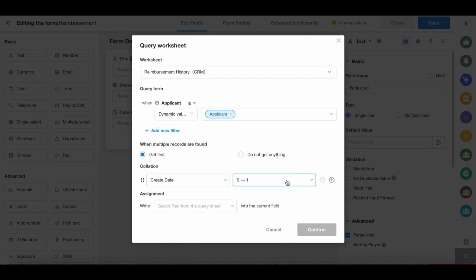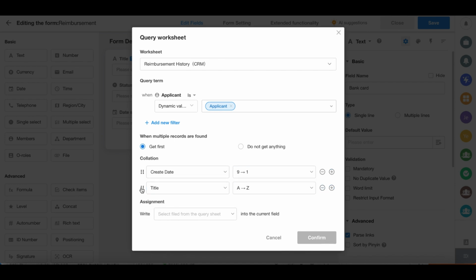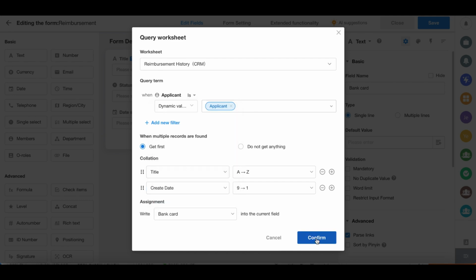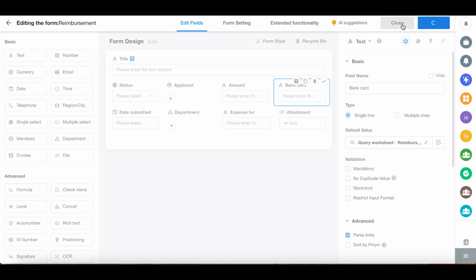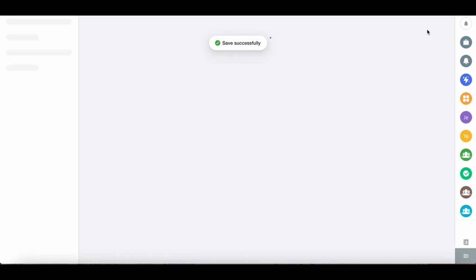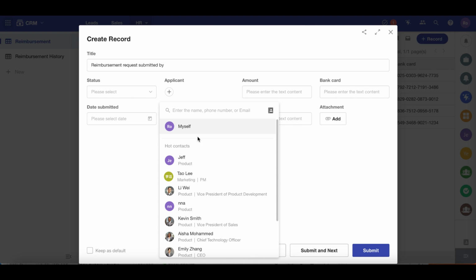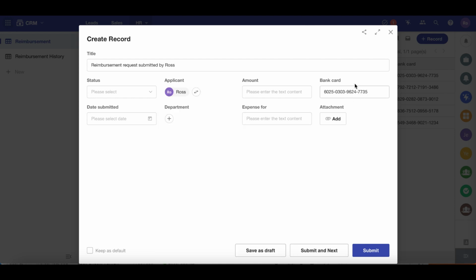You can also set the sorting rules for the records, supporting multiple sorting fields. Then write the query results into the field. Save the settings. Let's go to create a record. After selecting the applicant, we can see that the bank card field has a default value.